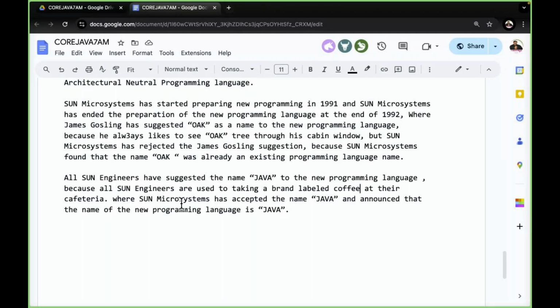Why? Because all Sun engineers were used to taking brand-labeled coffee, with the name Java, at their cafeteria. By having this thought, they suggested this name to Sun Microsystems. Unfortunate or fortunate, whatever it may be, Sun Microsystems accepted that name.